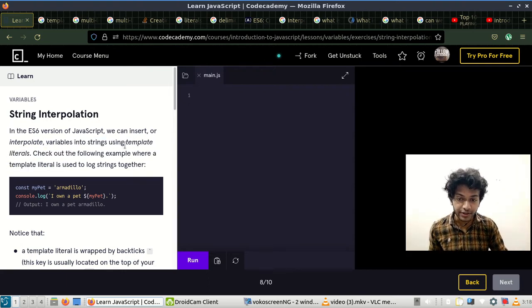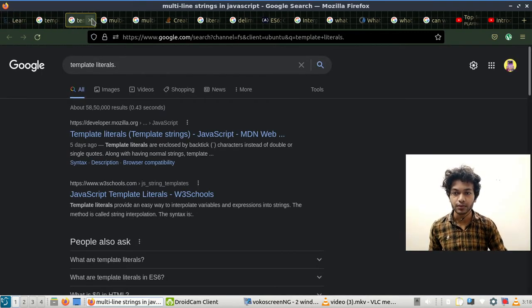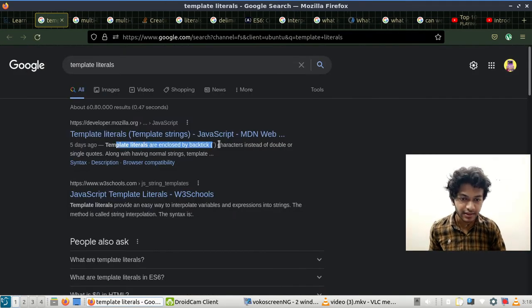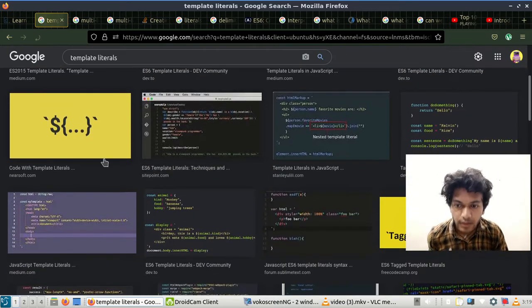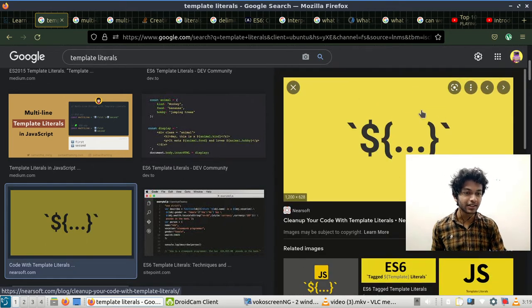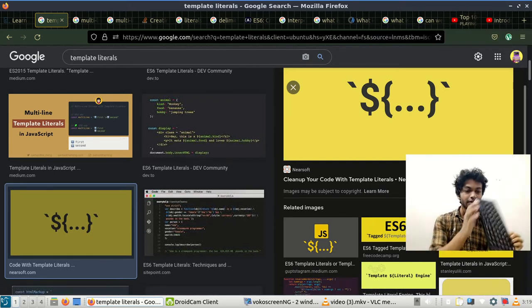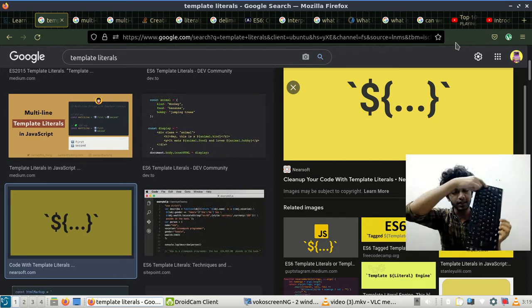Now, what is a template literal? Let's do a Google search of that too. We have done it before, but okay. Template literals are enclosed by backticks. Basically, this very thing is the template literal. This is not a single quote. This is a backtick. Look, we have the backtick just below the escape button here.